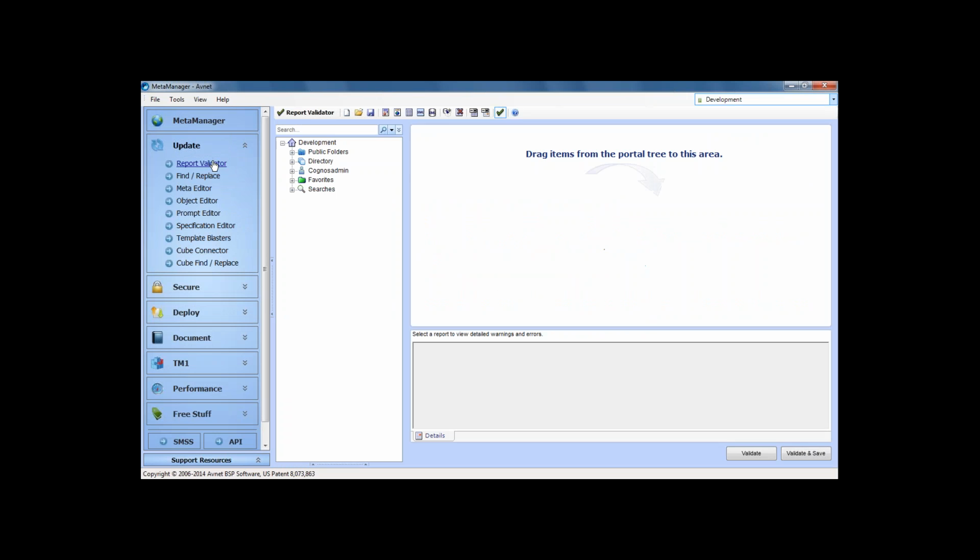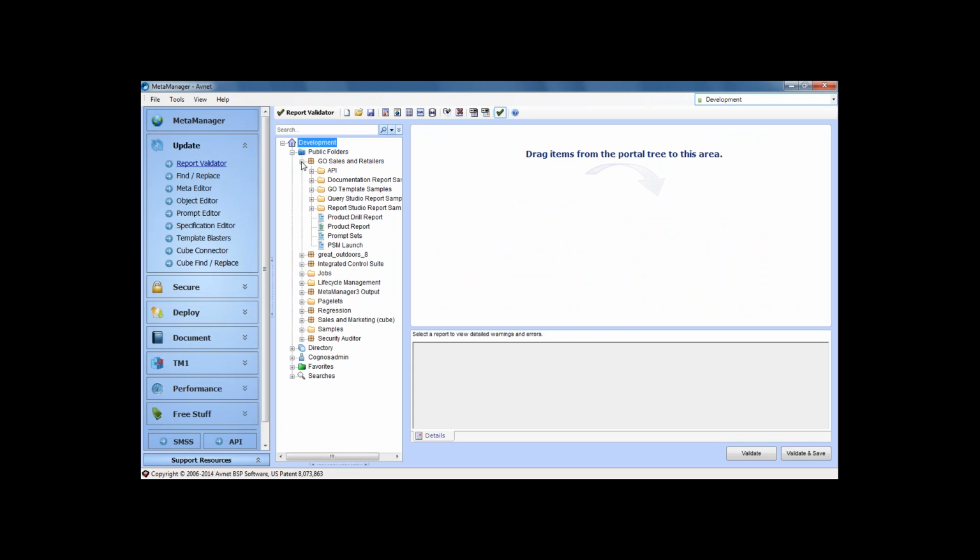And with any of these modules, we can simply click to log in. And what you'll see is it gives us the complete access to the portal tree. So that's anything within public folders. And just to let you know, we totally inherit the Cognos security model. So it's not a case that you can do things in MetaManager that you can't do in Cognos. You can only do things in Cognos if you have that authority or those access rights within Cognos to do that, to be able to do the same things in MetaManager.